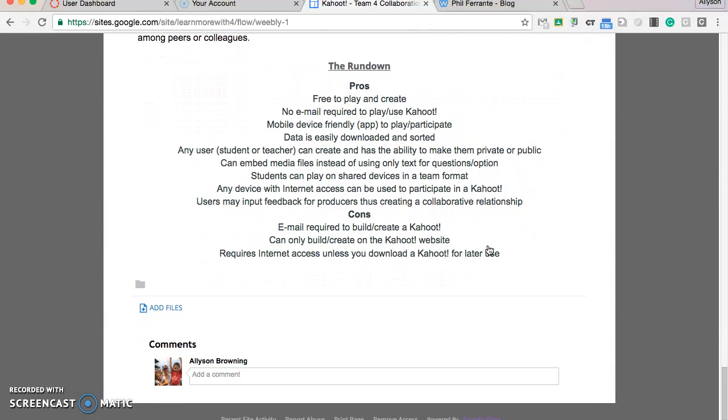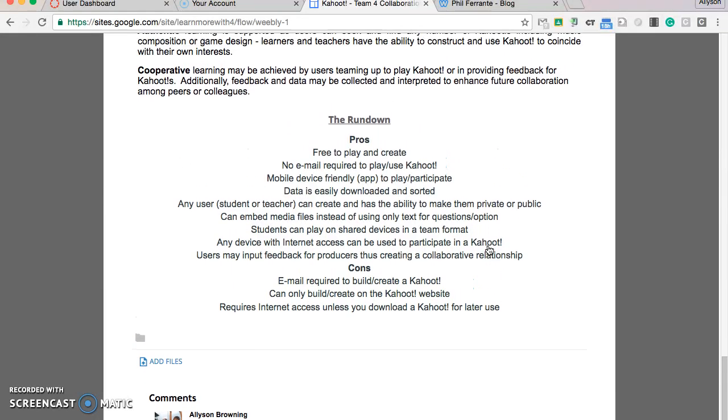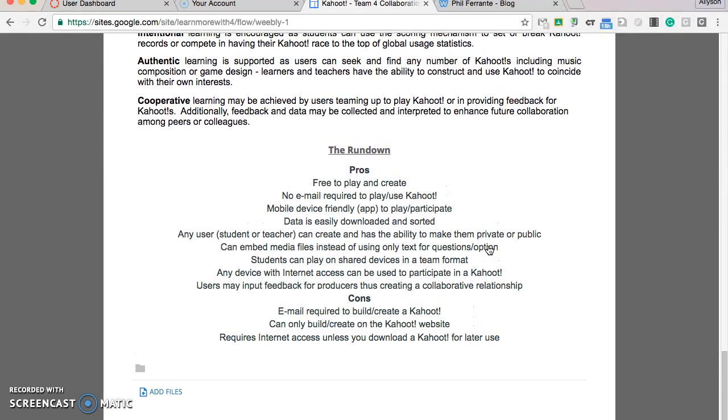Some of the pros, it's free, no email required. You can use it on most devices. Some of the cons, you do need an email, which depending on the age of your kids, they might not have an email yet. And you can only create or build on the Kahoot website.